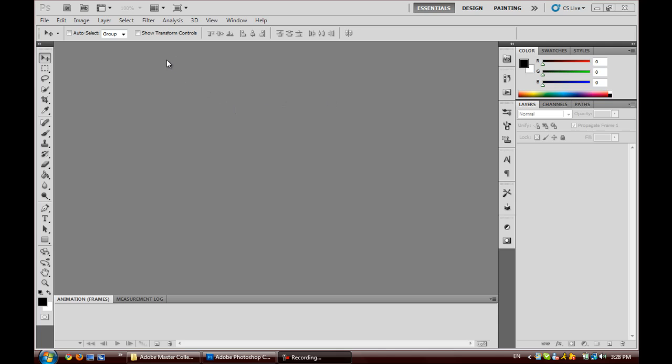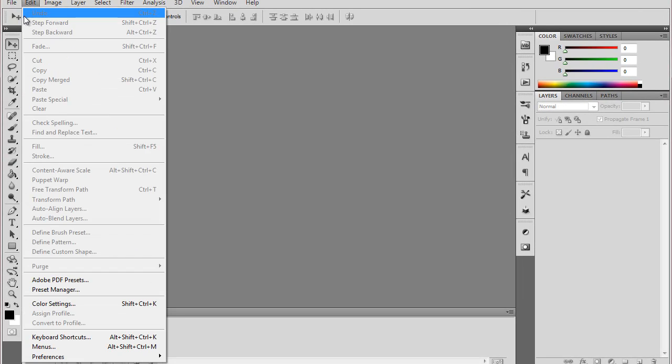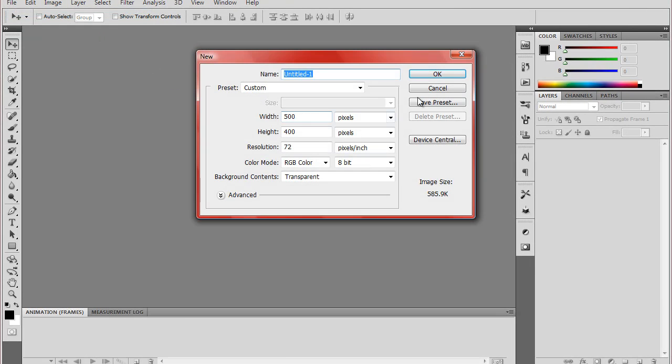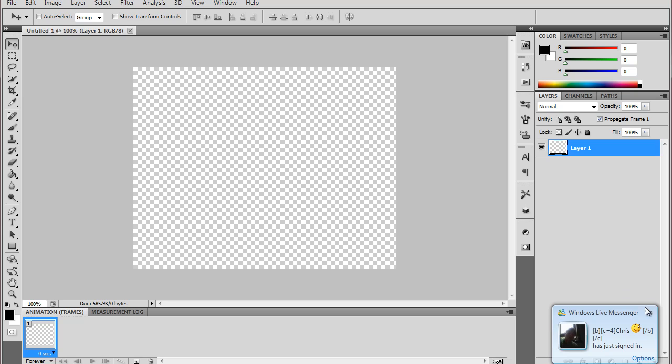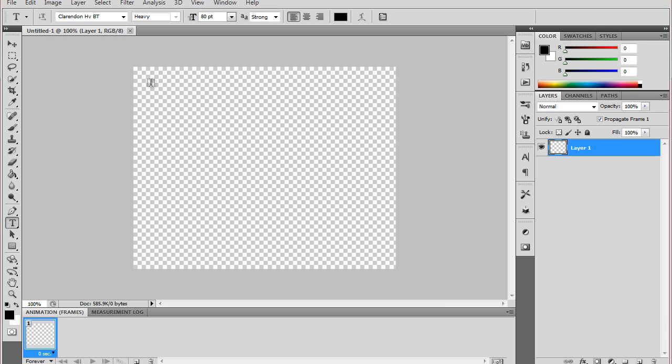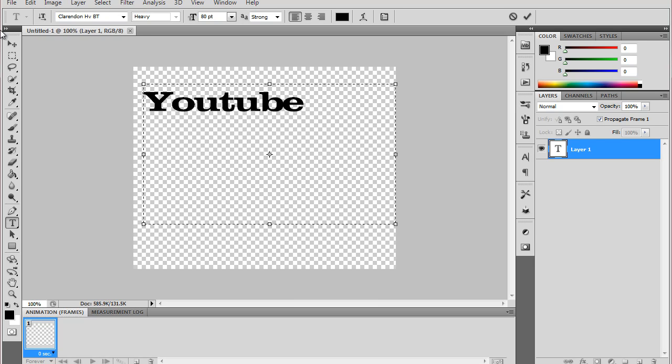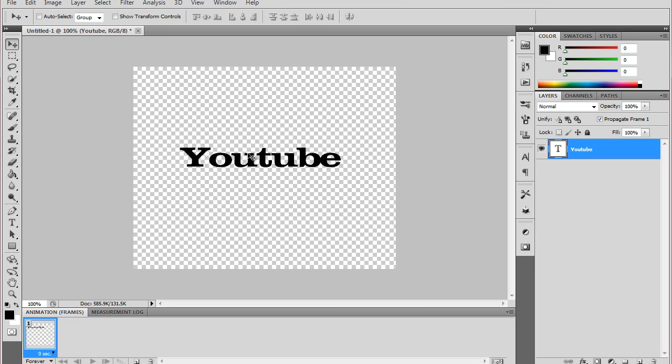So the first step is to go to File, New, and pick your size. Alright, then you're gonna make your text. Get your text tool and make a selection. Then just put in any kind of text that you want, and put it wherever you want it, on your sig, avatar, wherever. Pause the video from here if you need time to do this.